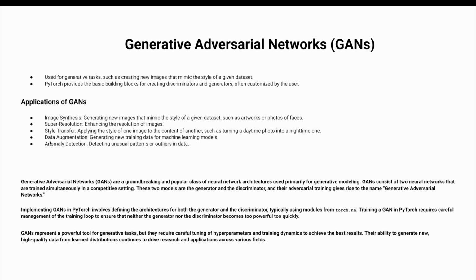And generative adversarial networks can also be used in data augmentation, and that is generating new training data for machine learning models. And also they can be used with anomaly detection, and that's detecting unusual patterns or outliers in data. Generative adversarial networks are a groundbreaking and popular class of neural network architecture used primarily for generative modeling.